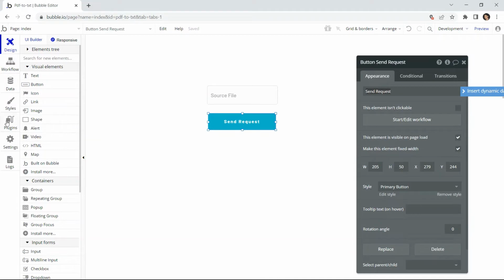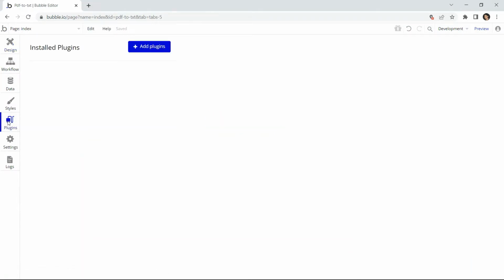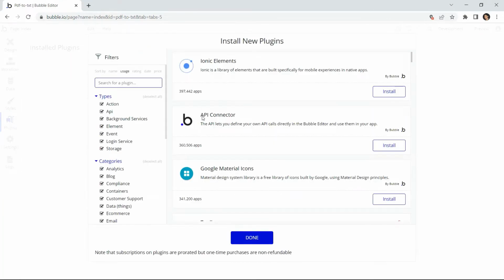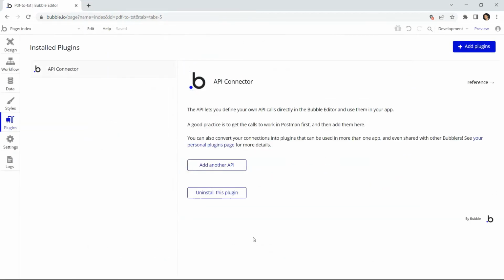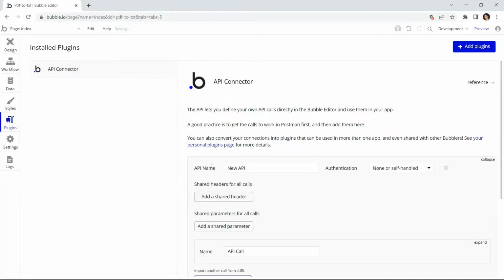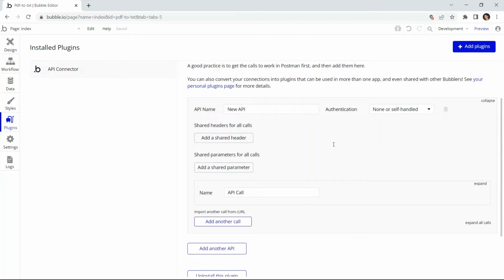Then, click on the Plugins tab and add plugins. Look up for API connector to install new plugins. Once you're done installing the API connector plugin, click on the Add Another API button. Let's set up the API connector configuration.